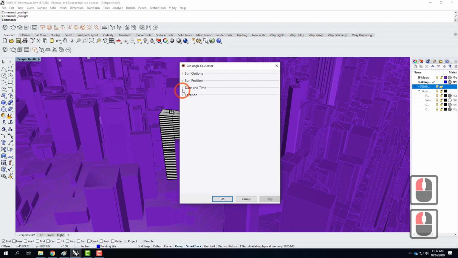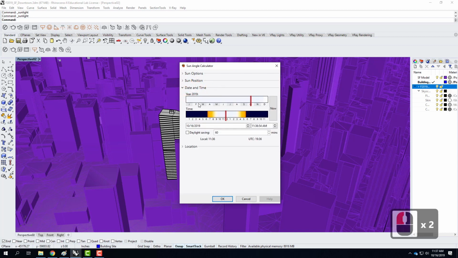The next thing is to expand date and time. This is where we're picking a date and a specific time of day. So we're in October, it's today. We're going to pick what time of day. I tend to like it either early morning or late afternoon. I think the shadows get a little bit better. It makes the rendering more exciting. So I tend to pick one of those times, early in the morning or late afternoon.